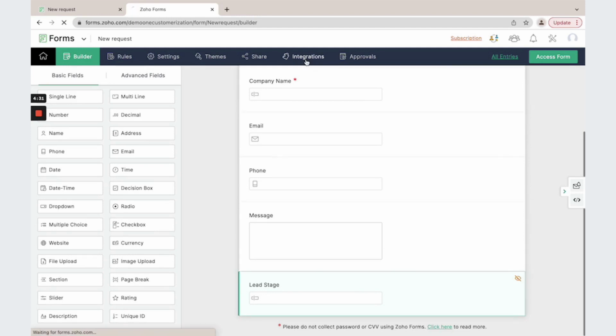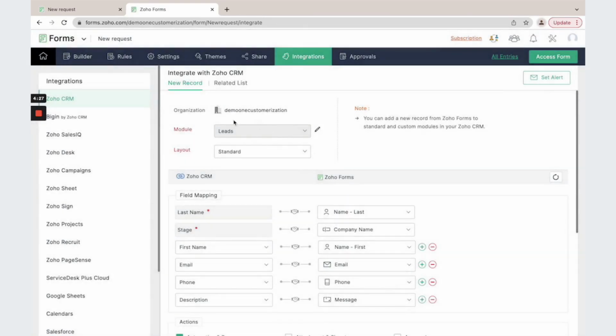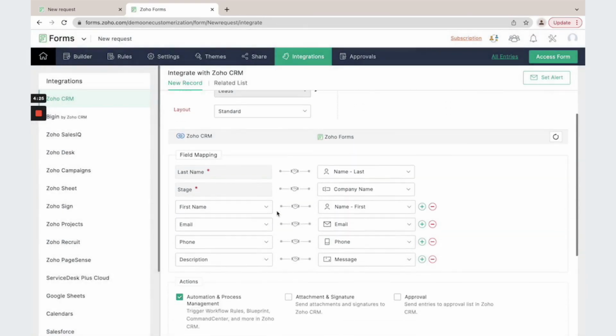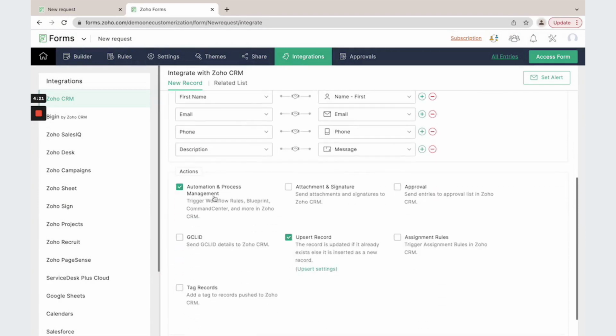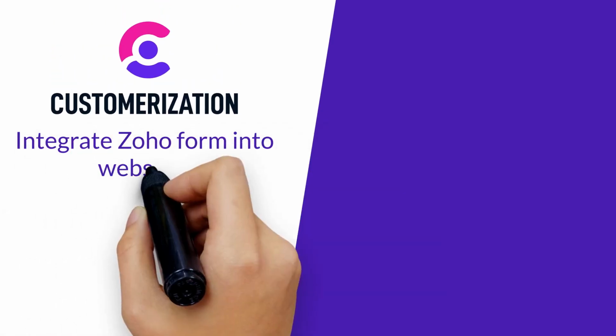In the integration tab, you could set an integration with Zoho CRM with specific lead, you could map fields in CRM with forms, and also trigger some automation. If you have this record already in the system, you could also enable observed record. Then click integrate. You are now ready to integrate Zoho Form into websites.